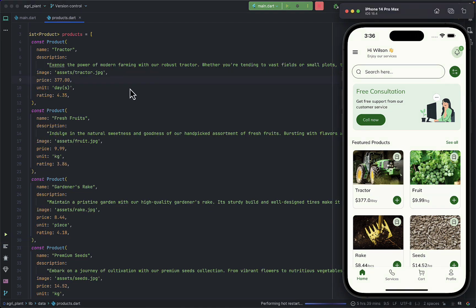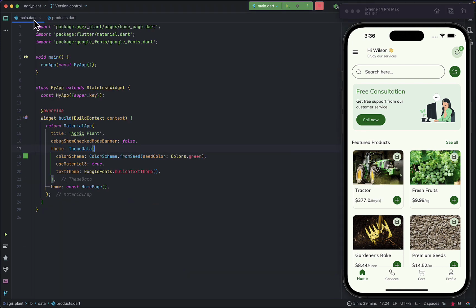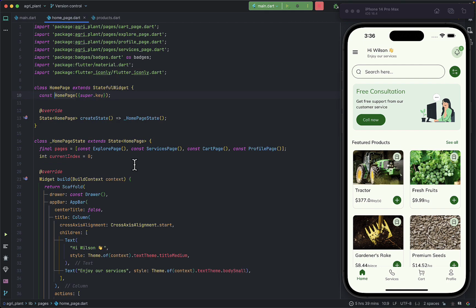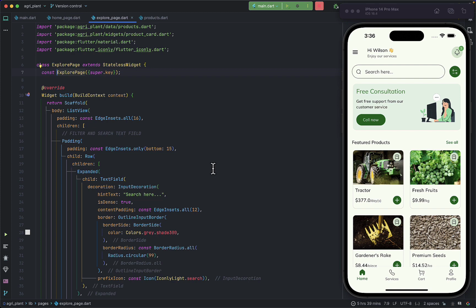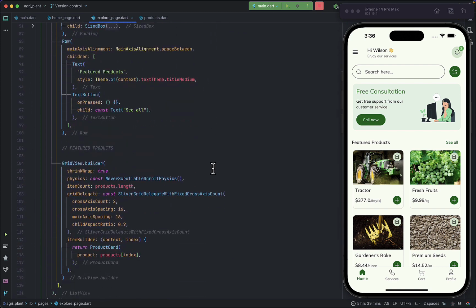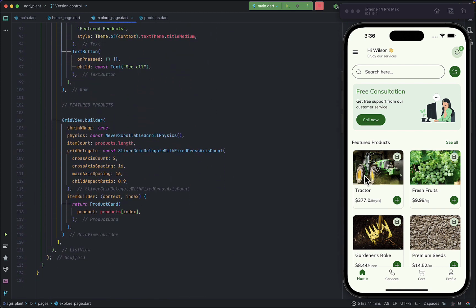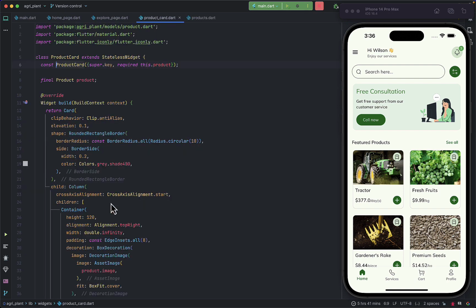Now when I hot restart, we're not going to see anything because we are not displaying the description on this product card, right? So let's go back to our home page, and then more specifically our explore page. This is where we have our product card. So at the bottom here in our grid view we should have our product card. Now when we tap on each card, we want to navigate to a new page which we haven't created yet.